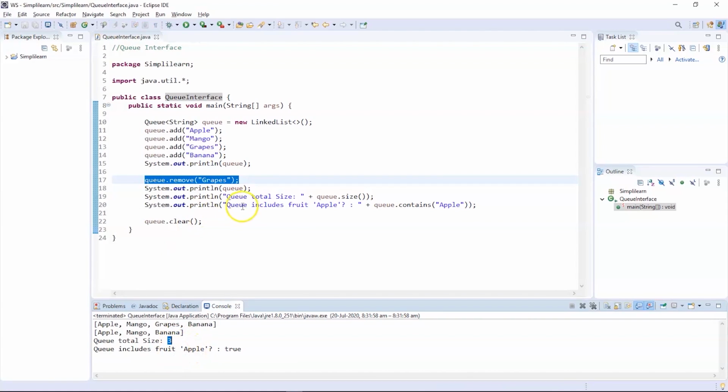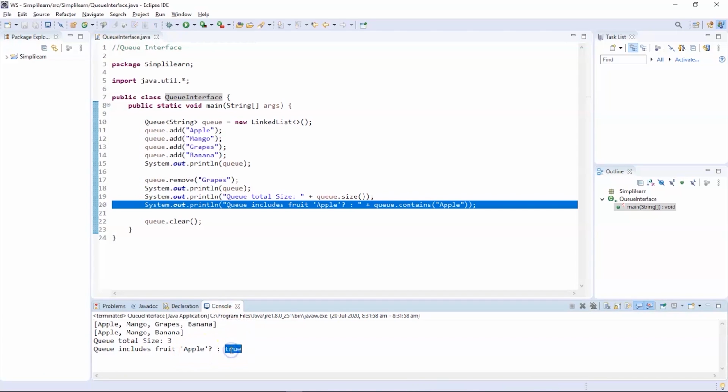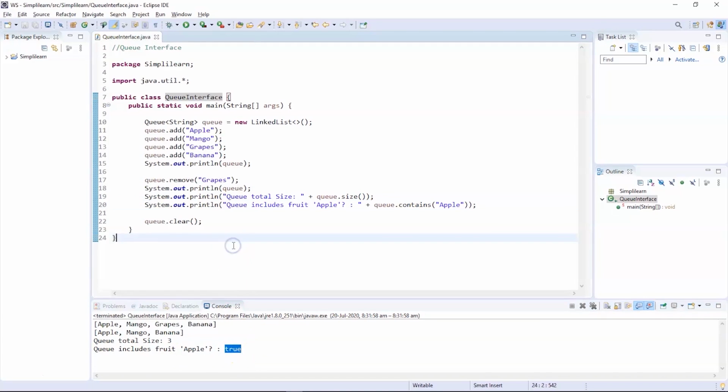Now after that we are also going to check if the element apple is included in the queue or not. So for that statement, yes, the element apple is included in the queue and the result is true. So this is how the queues work, and let's move further.